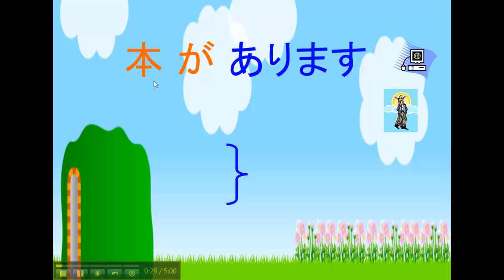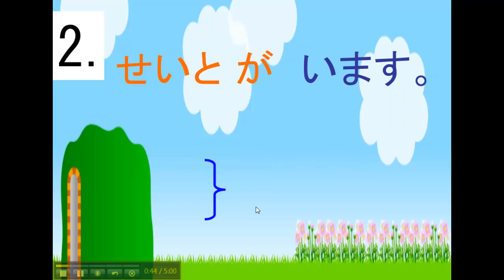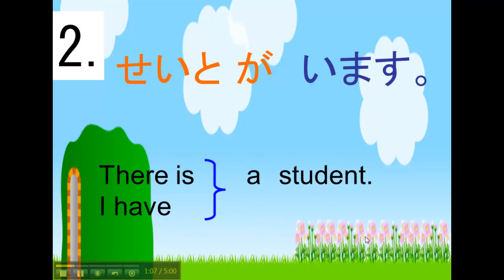We've got, first of all, the option for an inanimate object. That's an object which isn't alive, basically. So here we have hon ga arimasu. And the translation of that would be, there is a book, or I have a book. Hon ga arimasu. Now when it's not an inanimate object, but an animate object, so it can move around on its own, then we have to use a different verb here. Instead of arimasu, we change to imasu, and here instead of a book we've got a student, seito. Seito ga imasu, and your particle is always ga in the positive.